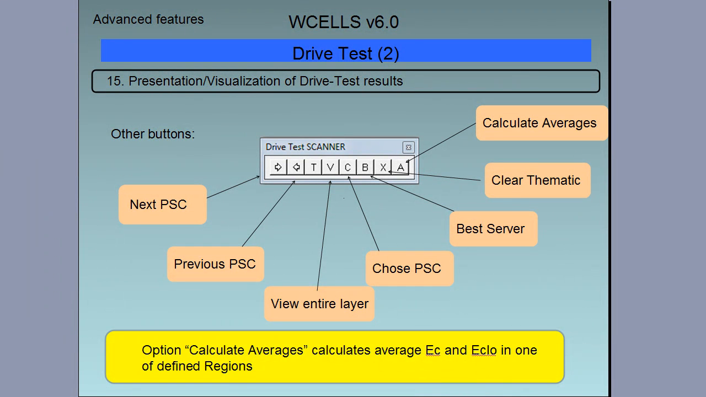If we have results for all primary scrambling codes, we can easily move between the individual footprints by using the buttons Next PSC and Previous PSC. We can take a look at the whole result for a particular PSC by clicking on button V. Also, we can see the best server plot, and we can calculate averages for a selected region.